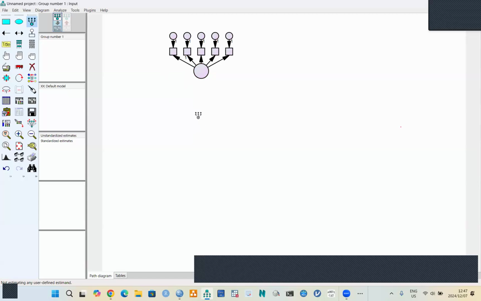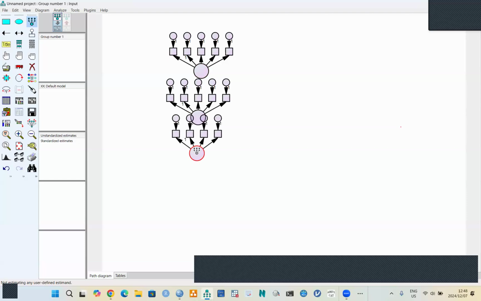So we have another one, the second factor, which is also 5: 1, 2, 3, 4, 5. We have another one, factor 3, which is also 5. Then another one with 6: 1, 2, 3, 4, 5, 6. Then we have another with 5, and in total 20 indicators. Okay, so you return it when you are done.